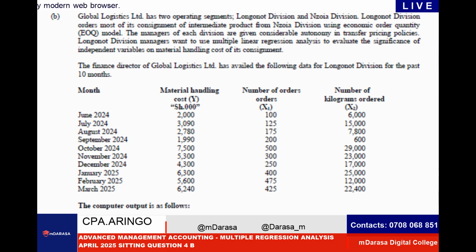We're told that Global Logistics Limited has two operating segments, a Longonot division and a Zoea division. Longonot division orders most of its consignment of intermediate product from Zoea division using the economic order quantity (EOQ) model. The managers of each division are given considerable autonomy in transfer pricing policies. Longonot division managers want to use multiple linear regression analysis to evaluate the significance of independent variables on the materials handling cost of its consignment.